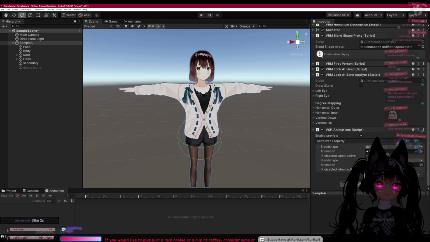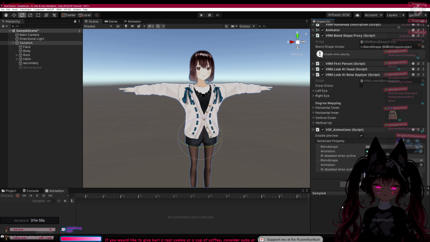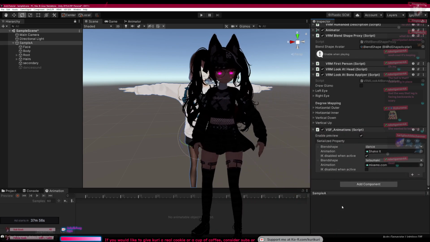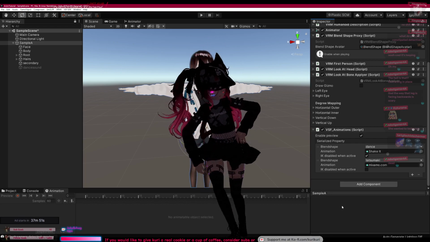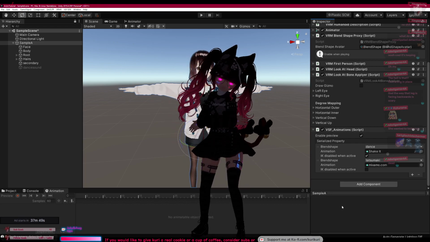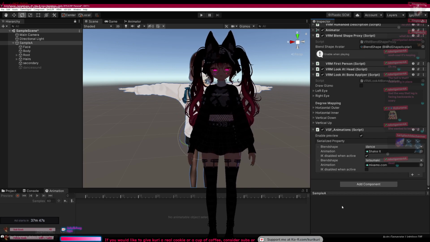And that's how you do it. That's how you link sound with the animation. So if you wanted to do a Fortnite dance, there you go. That's how you do Fortnite dances.